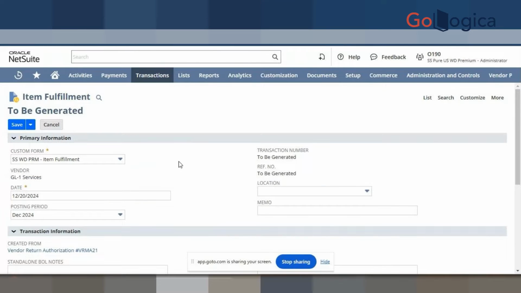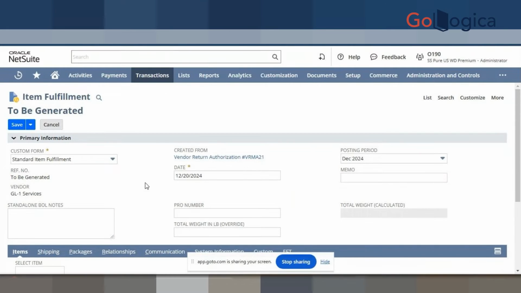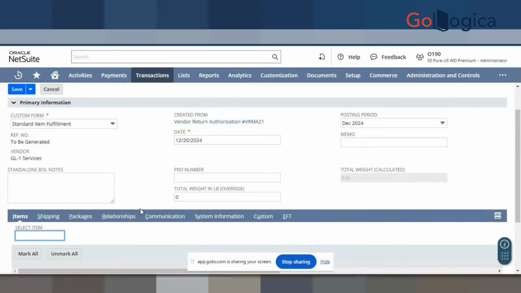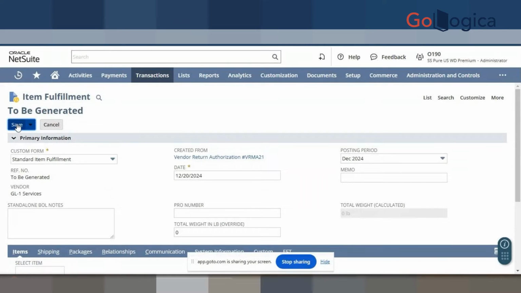So over here, in the item fulfillment, just remember that you need to change the form to standard form. Here you will make sure that all the details are appropriate and the fulfill checkbox is checked, and then you will save it. Once you save it, that means this item has been moved out of your inventory and you have shipped it to the vendor's location.